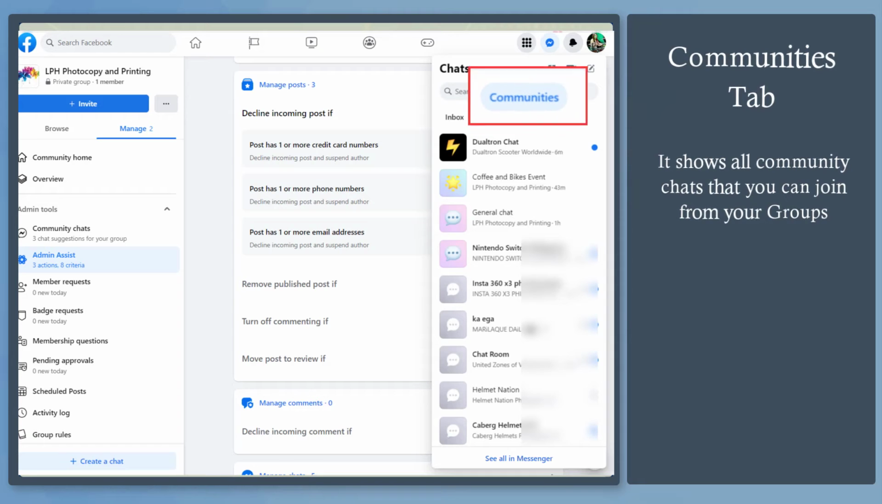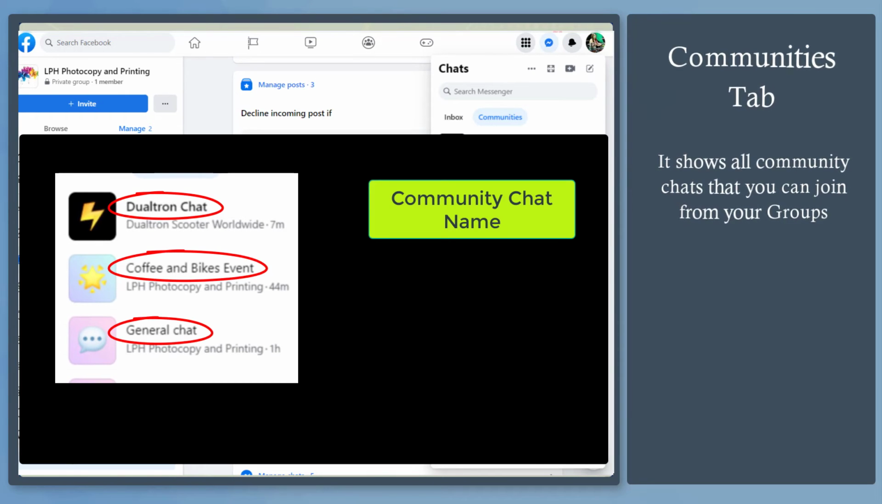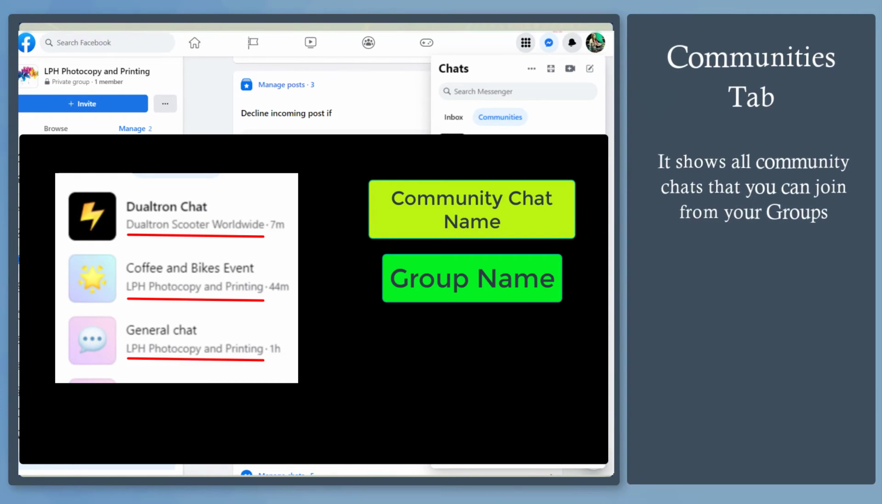On Messenger, it shows the Communities tab. You can view all the community chats here. This is the chat name, and below, it shows the Facebook group that it belongs to.